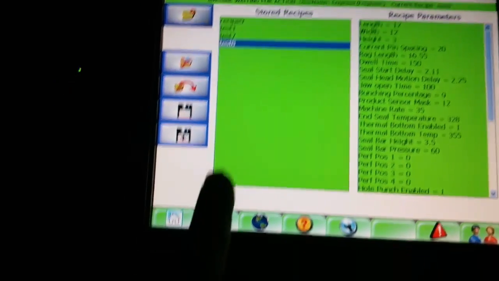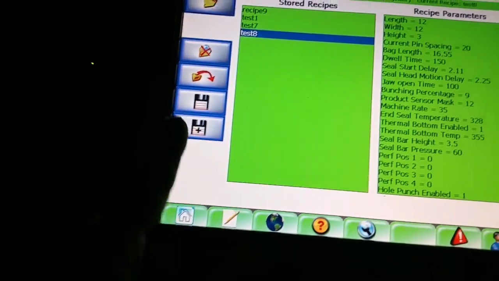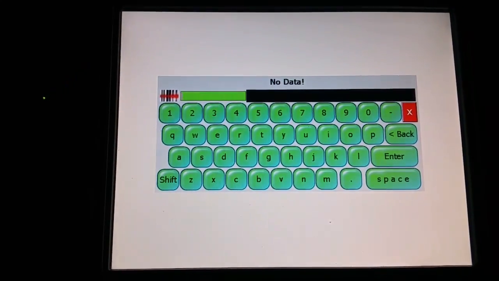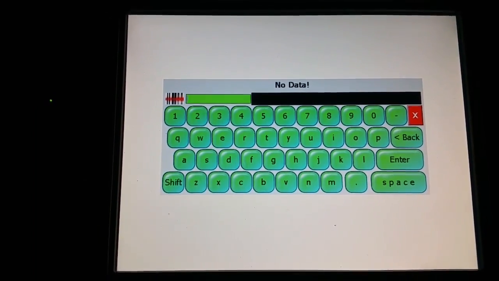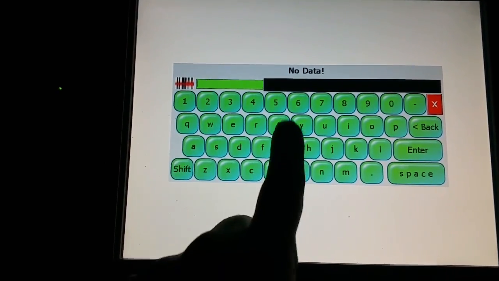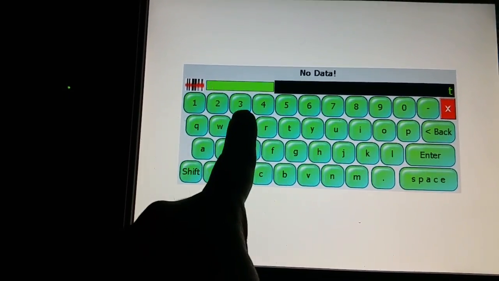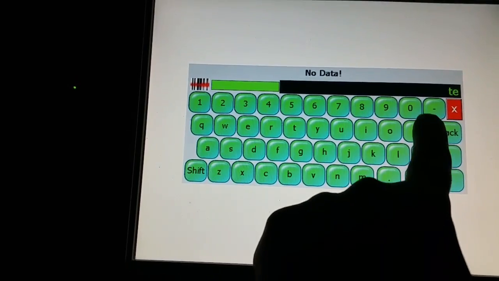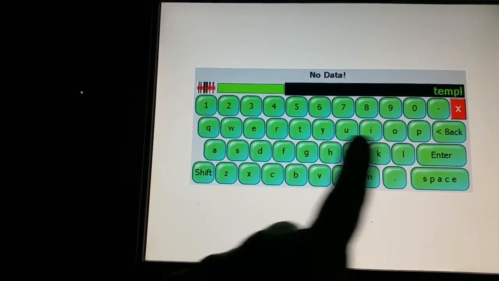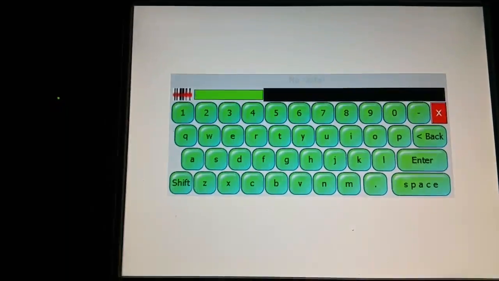Okay, so now if you notice, there's a new icon here. When you hit that, it pops up the keypad. Oops, I gotta do my XREF translation. I'll fix that. But anyway, I'm gonna make a new one called Temple. I'm gonna hit enter.